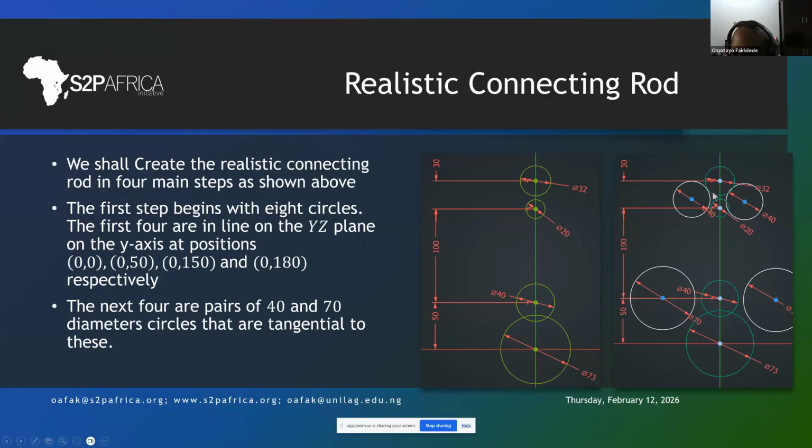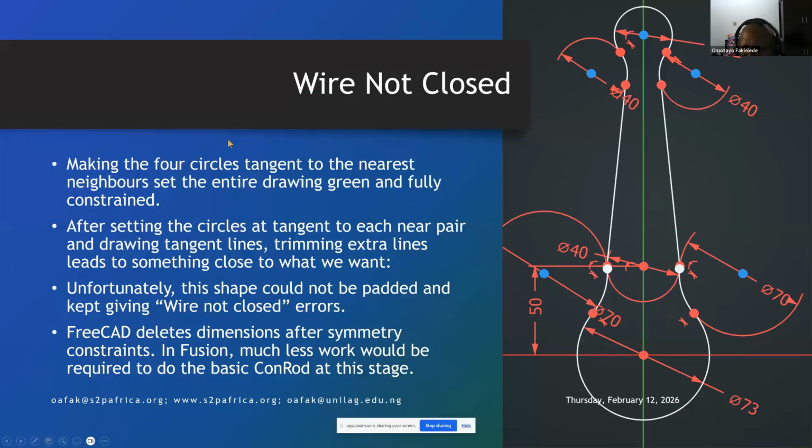The next thing is to draw a line between these 2, and let that line be tangent to this and tangent to this. Once you do that, they also will turn green. After you have done that, you are just going to use the trim tool to trim off the parts that are not needed. If you do that, you are going to get something like this.